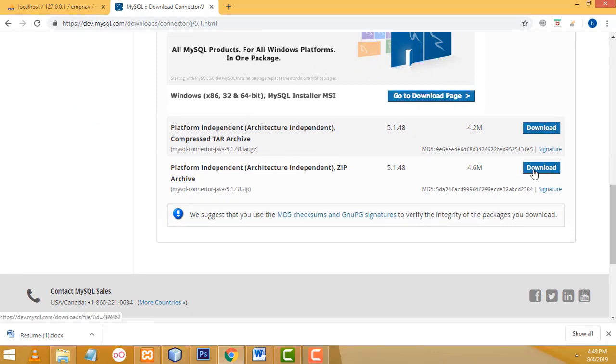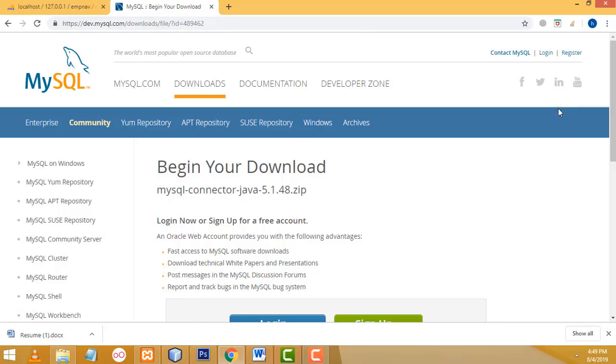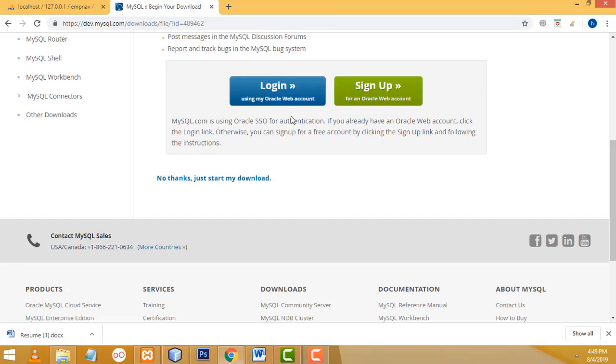Click the download button on the right side. You have to click the download button. It goes to another website for the downloader. Here you don't need to log in or sign up. You just click on this link, No thanks, just start my download, right? If you click, your download has been started here. I don't need to download them, I already downloaded.